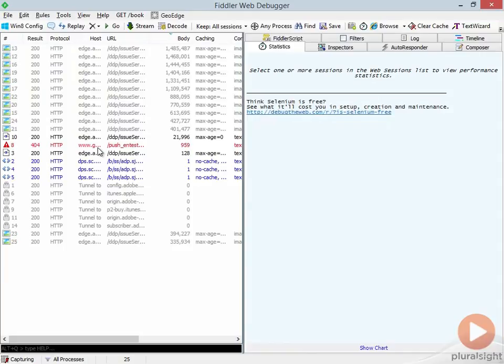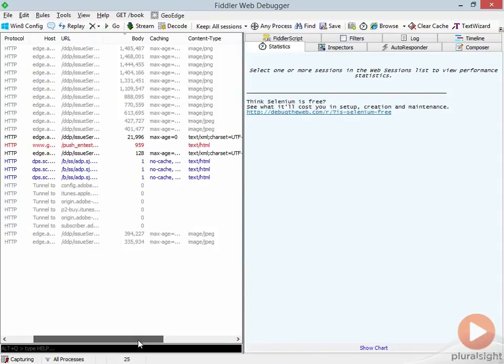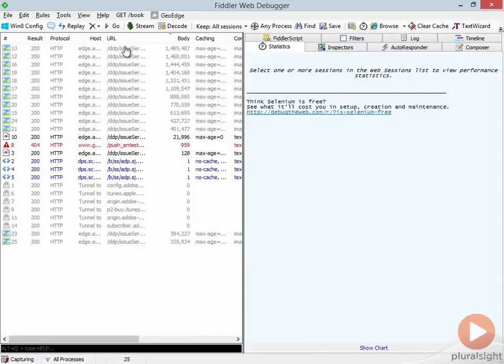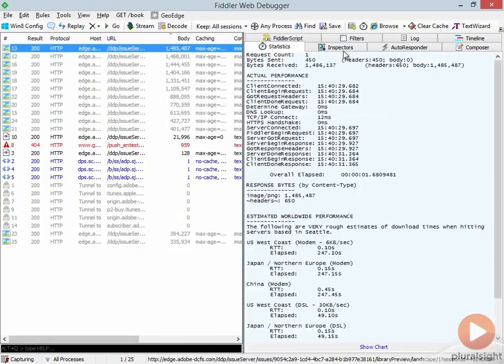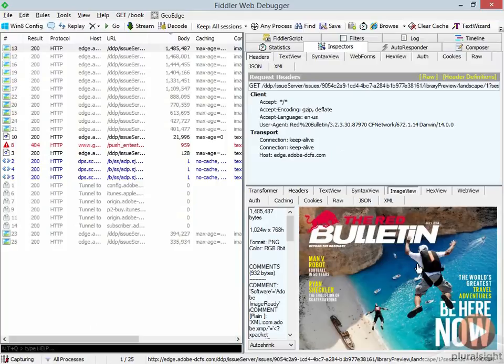Let's go and find that image that we saw just before. We're still sorting by size. If we scroll just across a little bit, we can see that the content type is image, PNG. We might select that first one, and then we'll go to our inspectors. And let's have a look at this in image view. Okay, so that's the one that we just saw on the screen.